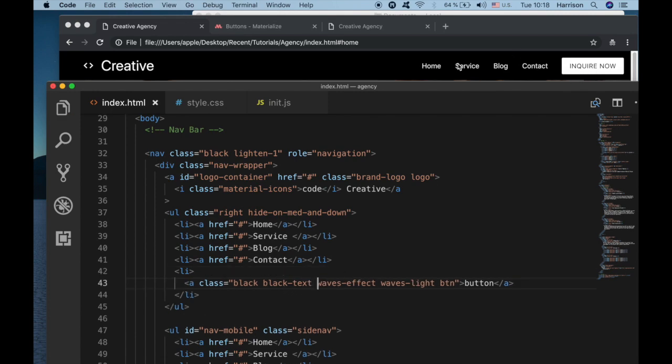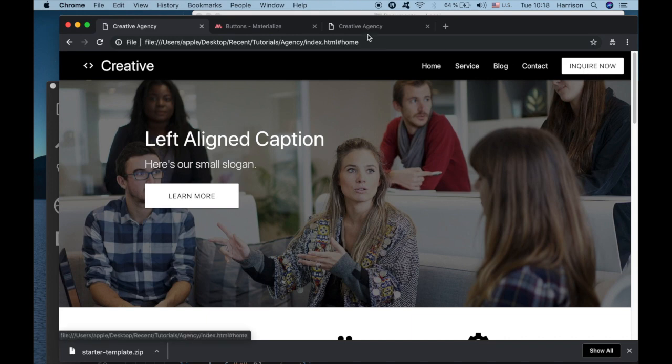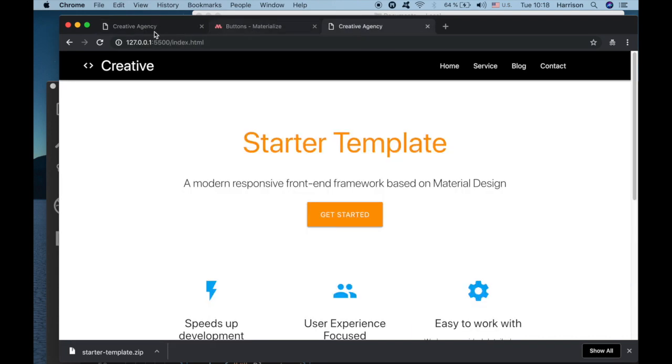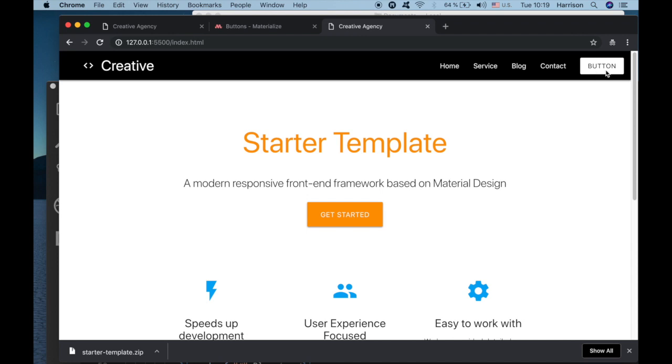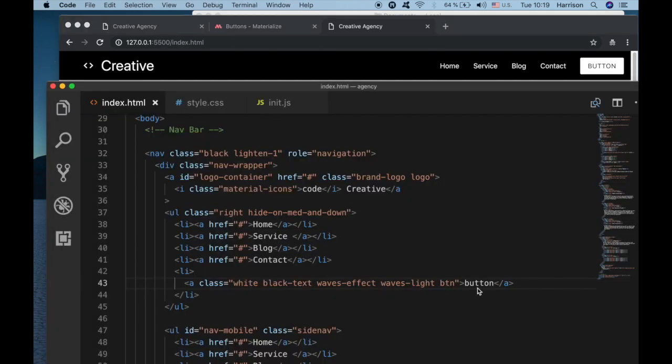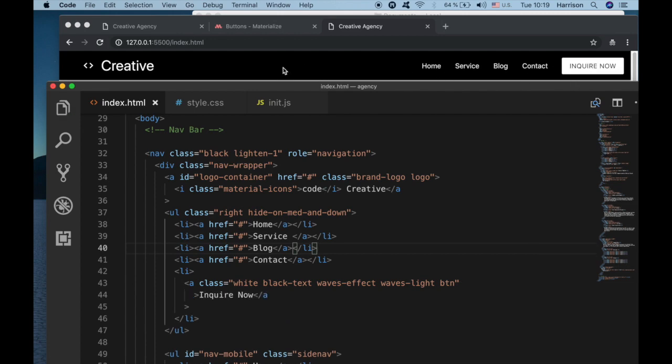So we have inquire now, right? So we are progressing. What happened? This should be white, sorry to say, not black. So yeah, we have our button. So let's change this to inquiry now. Save. So perfect. So our navbar is complete.